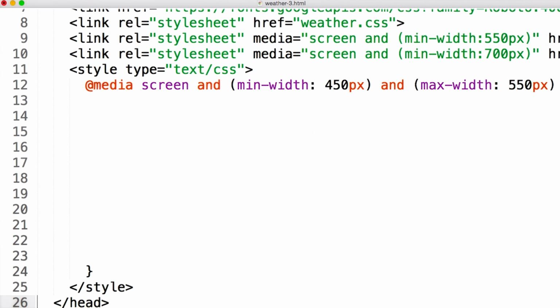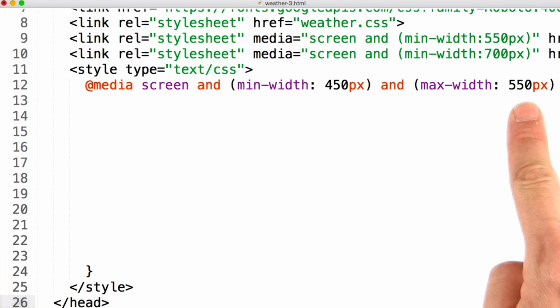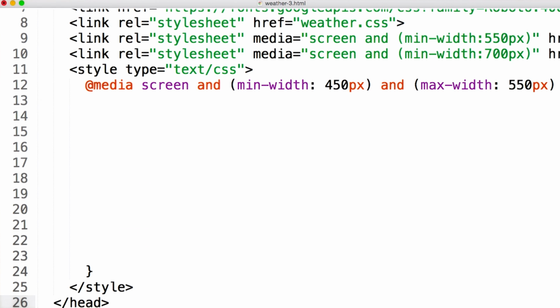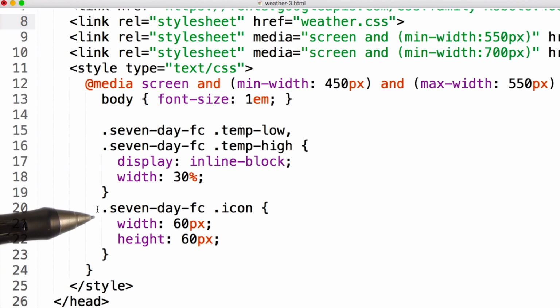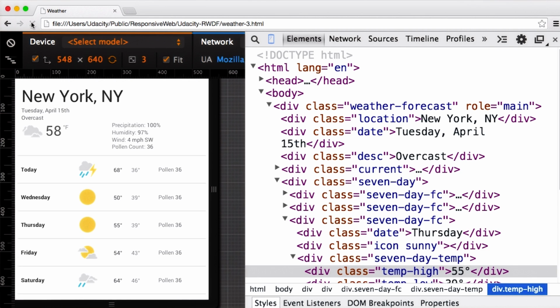Let's switch to the source, and I'll add a media query that's applied when the viewport is between 450 and 550 pixels. It ups the base font, changes the low and high temperature to be inline block, and increases the icon size. I'll save the file, and then take a look in the browser. Sure enough, my icons are now bigger, my fonts are now bigger, and everything looks like I expect it to.